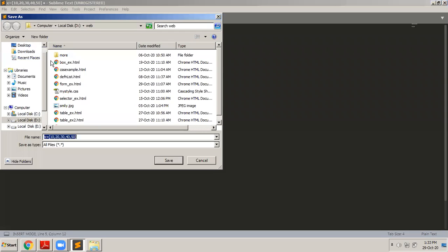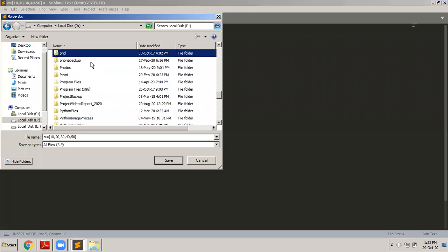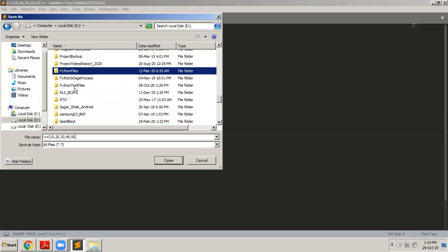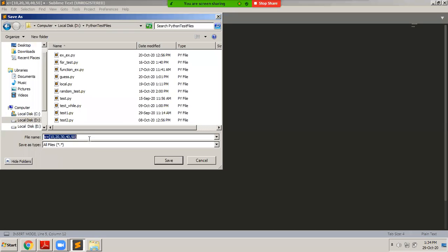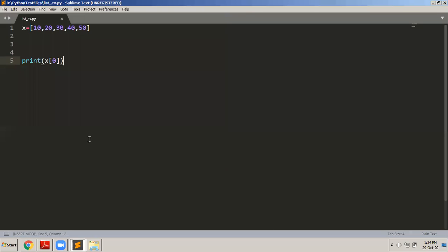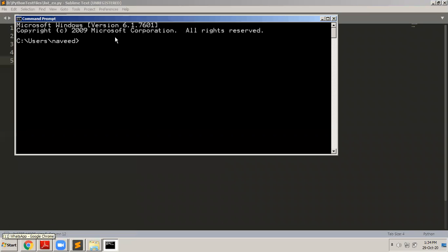So file, save. It is asking me to save it. So I have my Python files here, Python test files, and then here I will save it. Okay, so I'll call it list example.py, and then I will go to the command prompt and I'll go to the D drive. Then I'll say cd Python test files, and then I want to execute this. So python list example.py, enter.